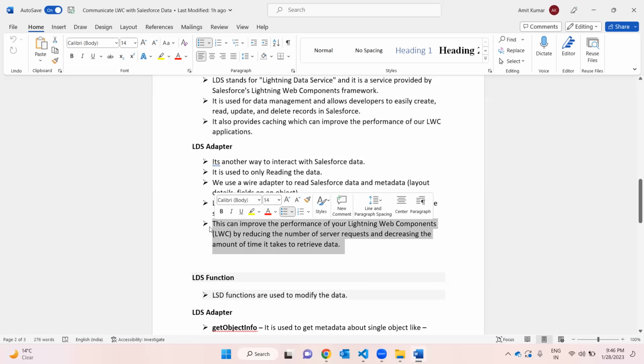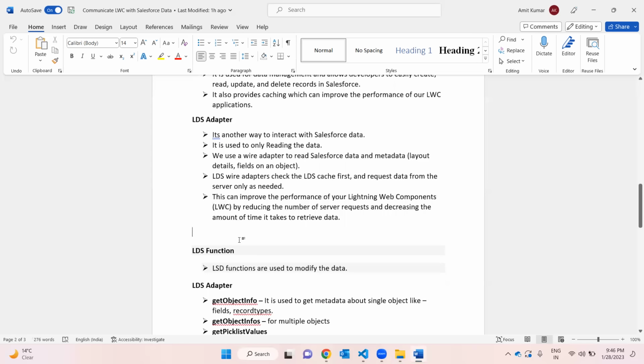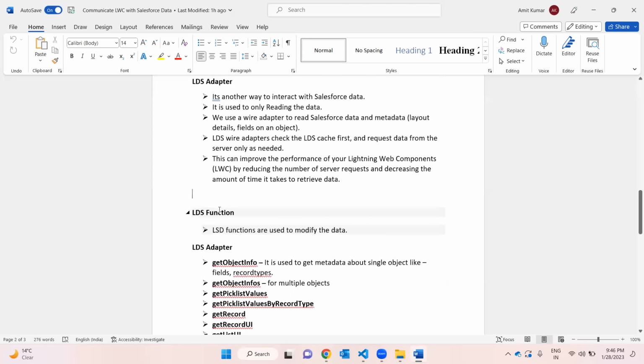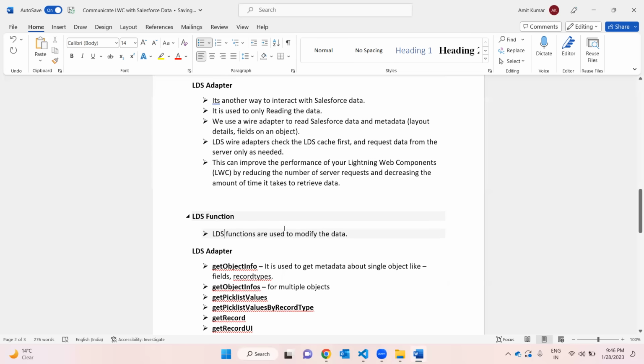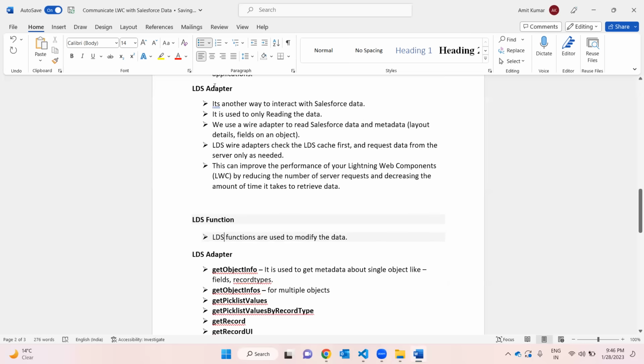We have already seen this in the example when we talked about the contact search. And there is another way, LDS functions. Sorry, I have written LST, it is LDS. So LDS functions are used to modify the data. As we see, an LDS adapter is used to get and read the data, and an LDS function is used to modify the data.